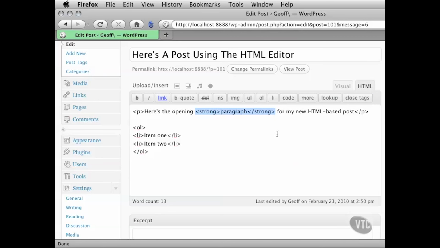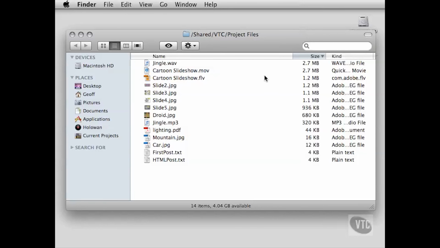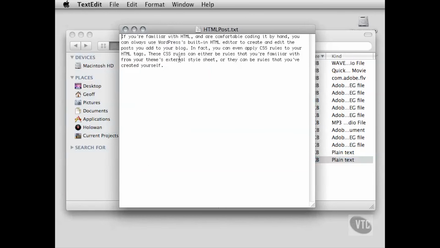But what I want to do at this point is I want to go and grab some better content than what you and I had hand typed in here. So what I'm going to do is I'm just going to go and hide my browser just for a second and go all the way down to my desktop. So go ahead and minimize your browser. Head into your project files folder there on your desktop, and inside your project files folder you'll find a file called htmlpost.txt. Go ahead and double click on that guy, and what we'll do is we'll take the contents of this file and copy it and then paste it into WordPress.